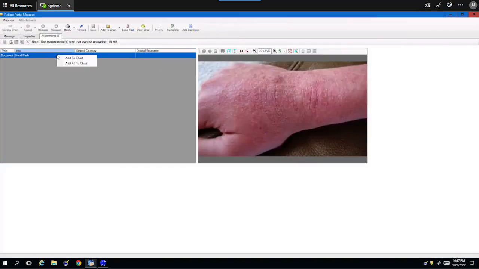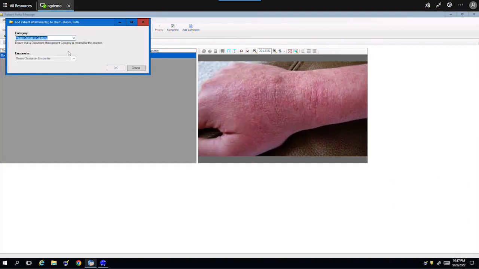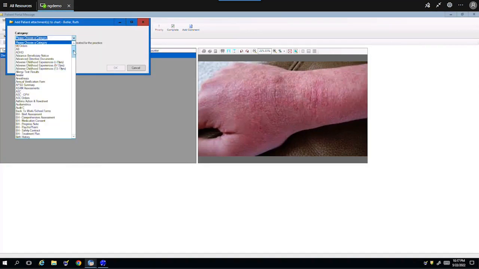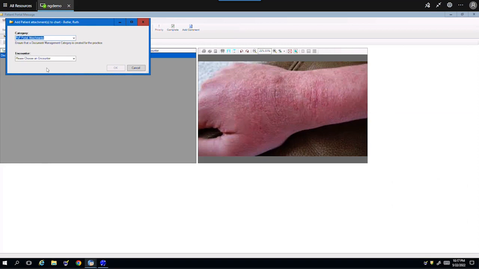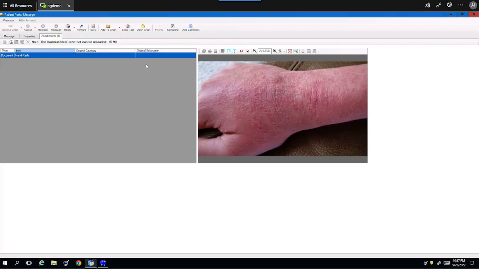I can right click on that rash. I can add it to the chart. You will be able to build categories. I believe I have a PXP category in here. For portal attachments, you can create whatever type of attachments you want in document management. I'm going to add it to her encounter for today, and I'm going to say OK.